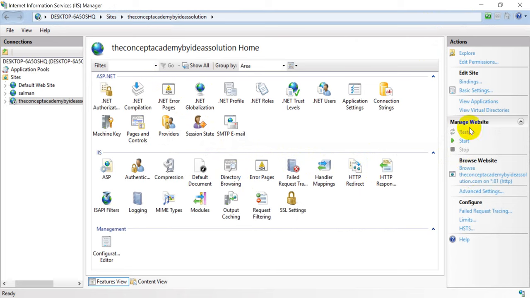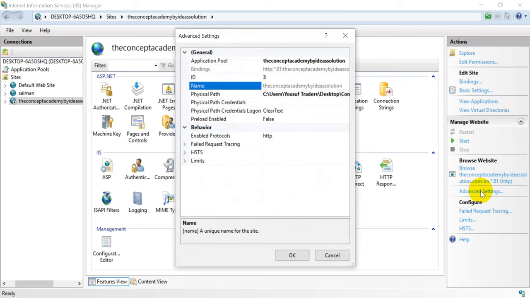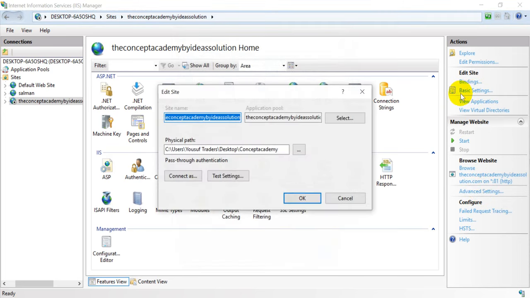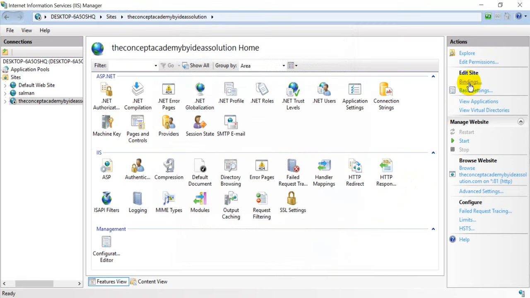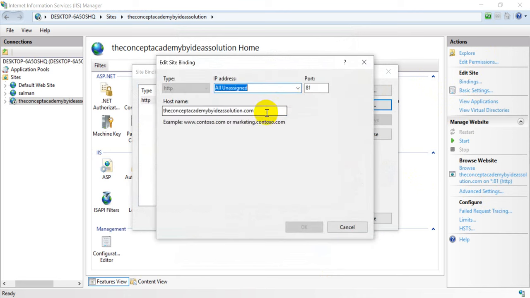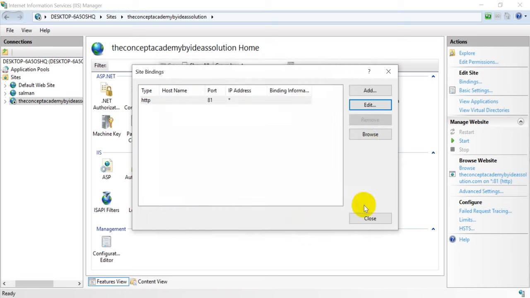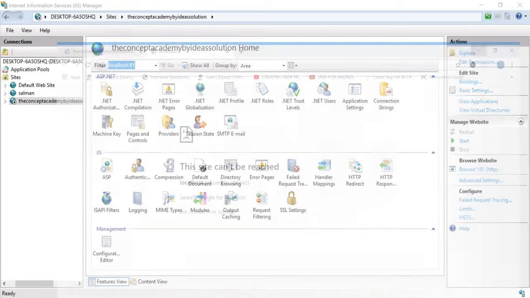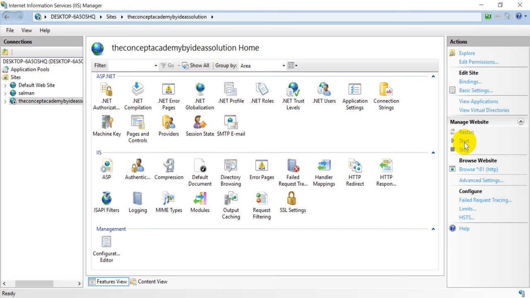Come to the advanced settings. Not there, basic settings. I need to click on Bindings. Select this, Edit, and I'm removing this host name temporarily and click OK. Now it will run on localhost. Browse. Okay, this site cannot be reached, just because I did not start the website. So first of all, start the website and now check.